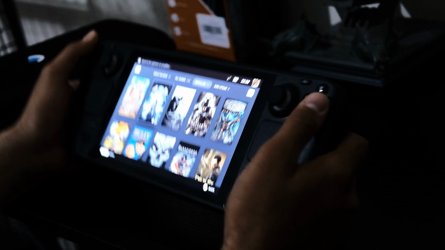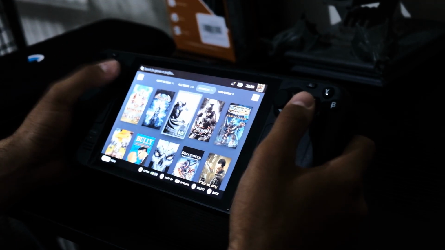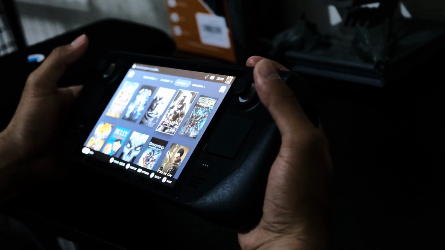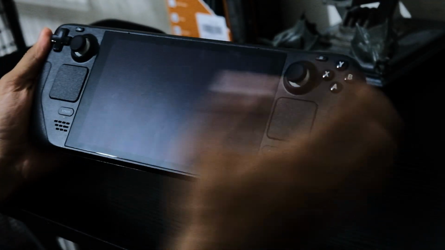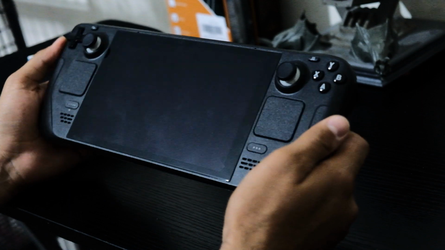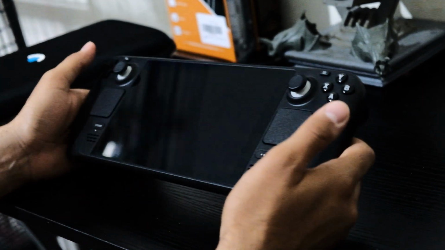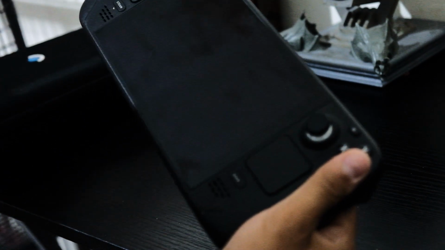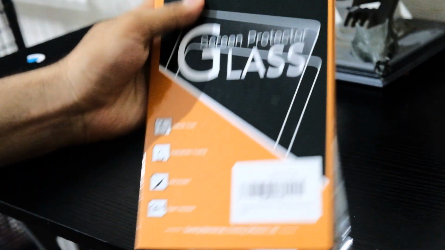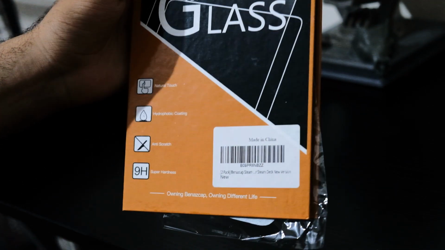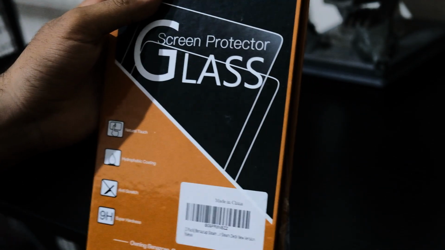So for the next product, it's probably one of the most important ones in my opinion. Steam Deck comes with a beautiful 7-inch screen, and I'm sure none of you want to scratch or damage it. So for that, on Amazon I found this product here. It's really cheap, just around £9 in UK money that I got it for.